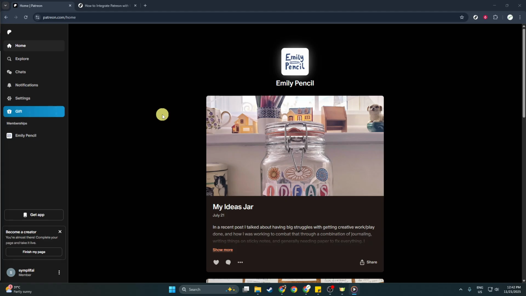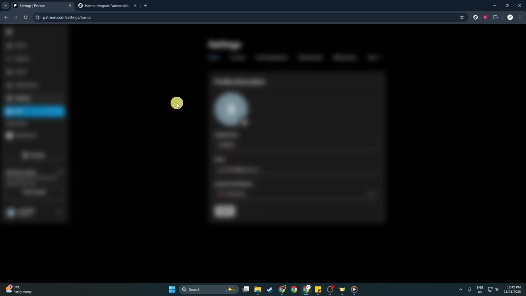Start by opening patreon.com in your browser and signing in. Make sure you're using the Patreon account tied to your memberships or the one you want recognized on Discord. If you manage multiple profiles, double-check you're in the right one before moving on. Once you're in, head to Settings. You'll find it from your Profile menu or the Account menu on the site.